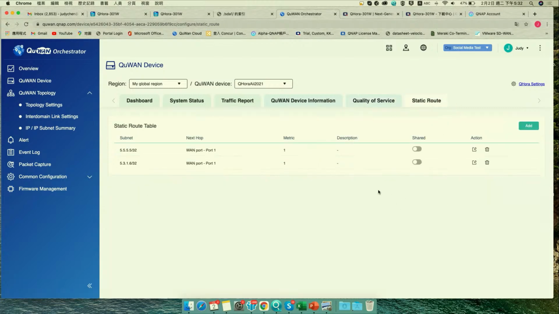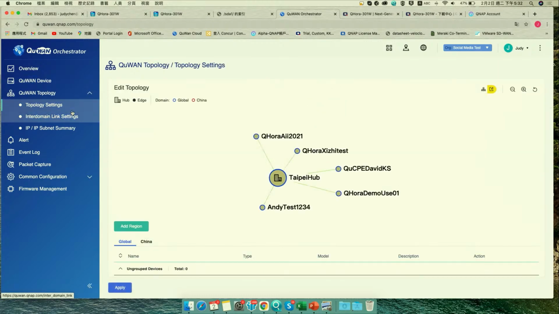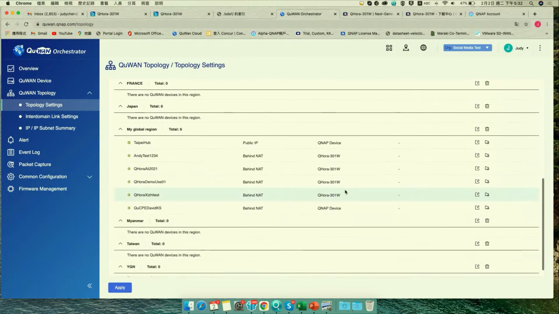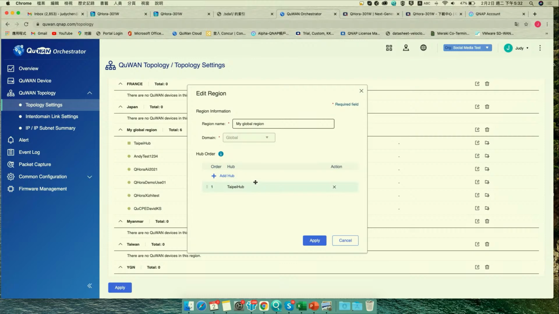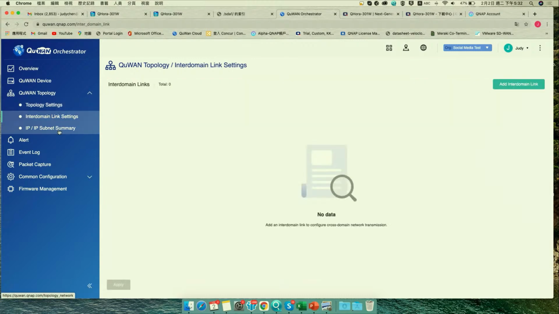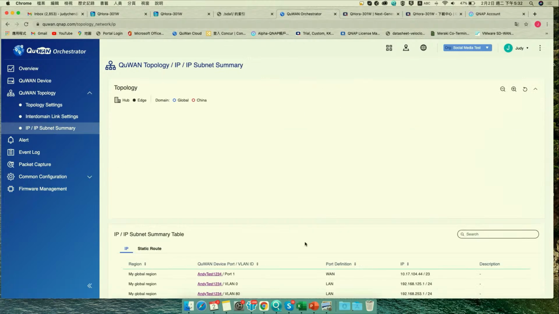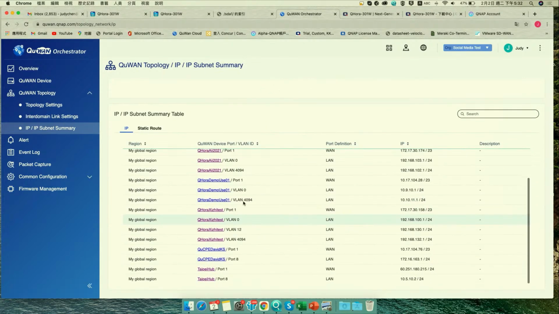For static routing, you can also set the static route on the QWAN Orchestrator. Here's the topology setting. You can select which device to be hub. Currently, we only have 1 hub. Here's the subnet summary.